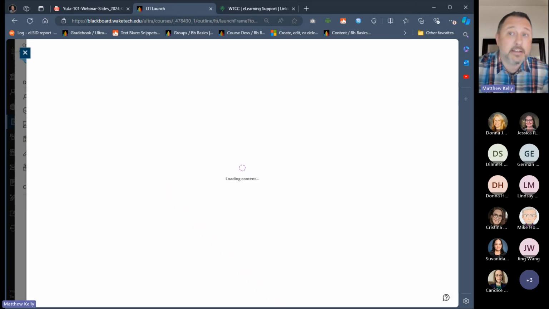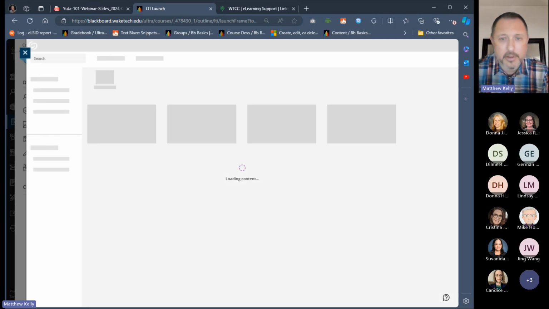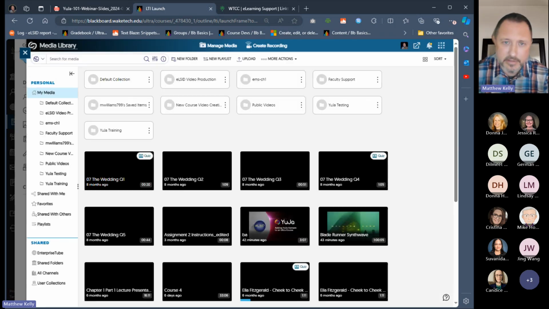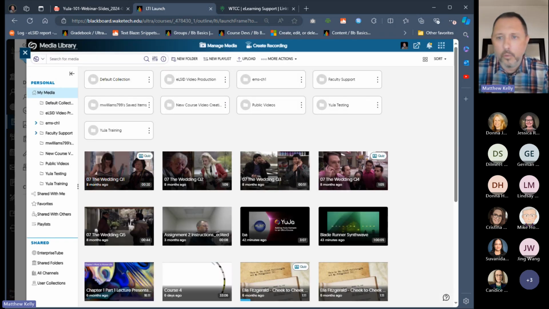If you haven't accessed YuJa before, that's what you'll want to do first, to essentially authenticate your WakeTech account with the YuJa platform so it initializes that YuJa account for you. Now, when we arrive in YuJa, you can see with my account, for example, I've got a number of folders, a number of videos, and a number of areas where we can have media stored. These are a combination of recorded videos, shared videos, and uploaded videos that we can place into a Blackboard Ultra course.